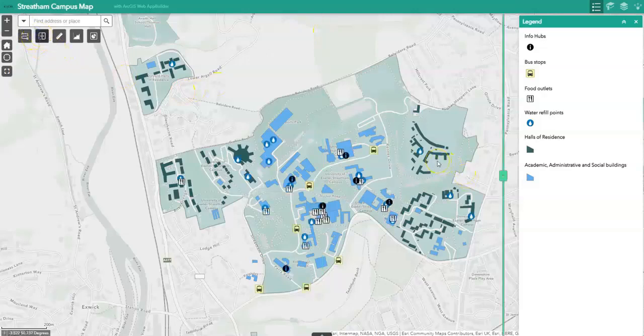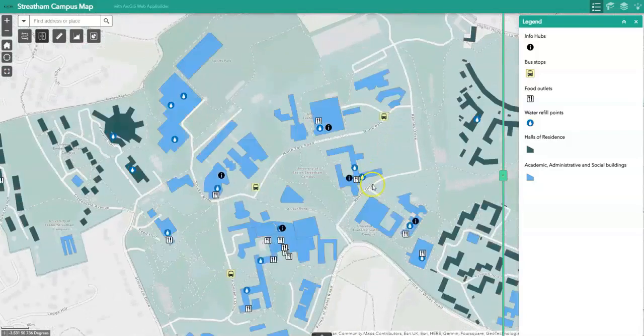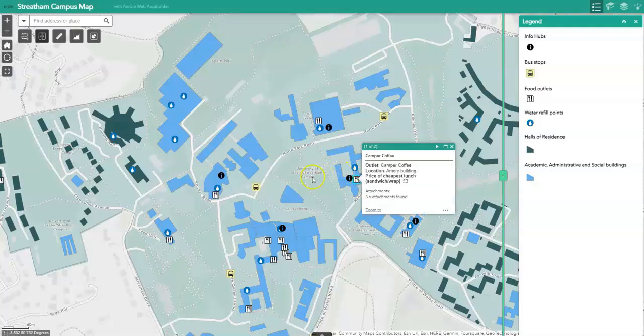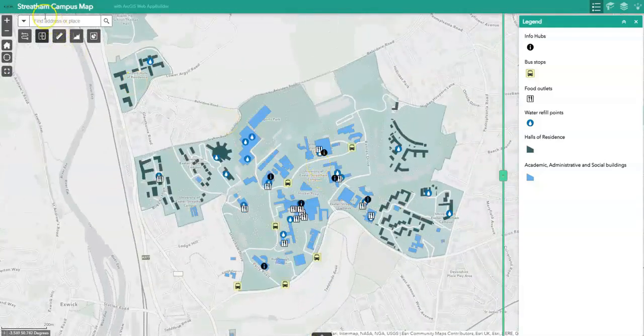We have kept our legend simple, with the academic buildings and halls of residence colour coordinated for clear differentiation. We've also included various point layers that we believe would be the most useful for someone present on the university campus. This includes the locations of water refill points, food outlets, and some key transportation links. These will be explored further.